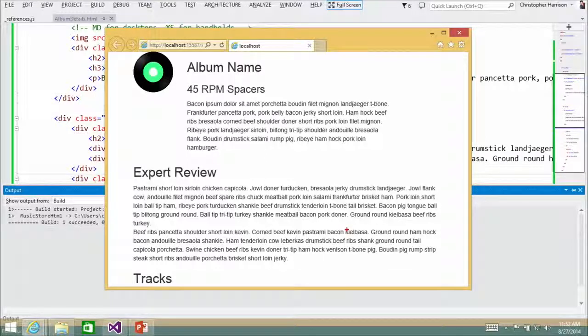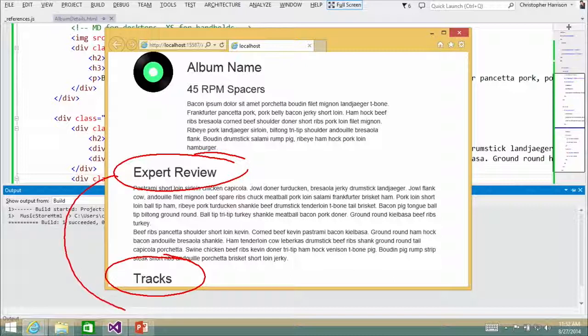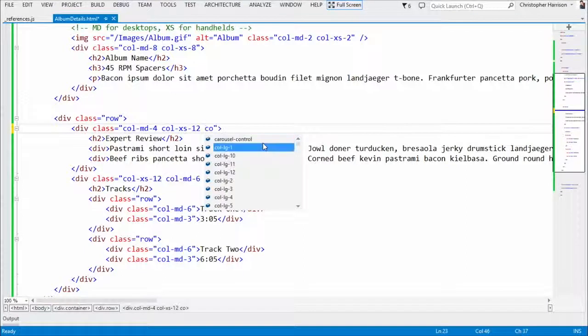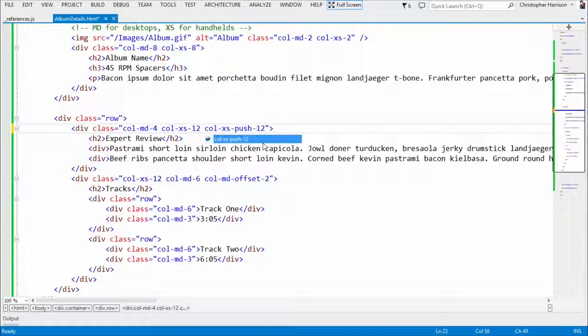So my expert review is here, my tracks are here. Now, this is a bit of a problem for me because I really want this down here. Well, that's not the order that I put it into. So what I want to do is pull things around. Let's say that for our expert review, I want to push that down. So I'm going to say col-xs-push-12. Push that down.